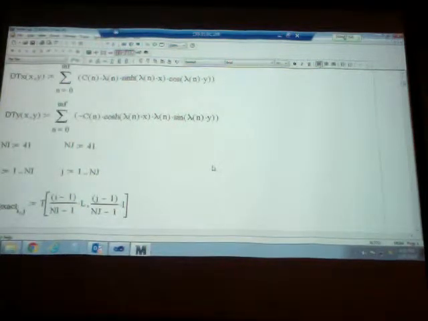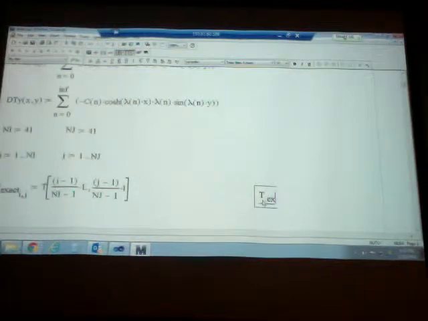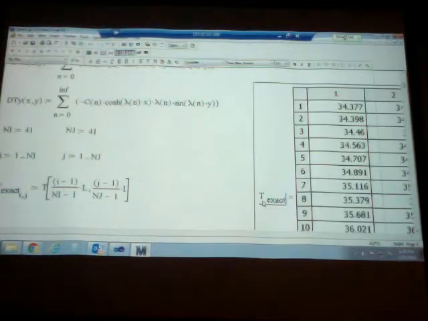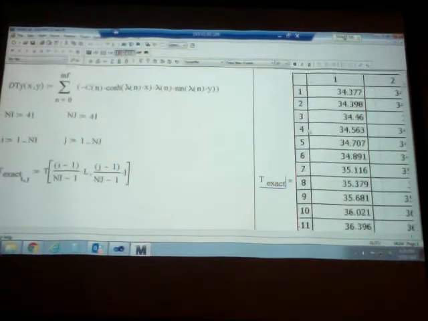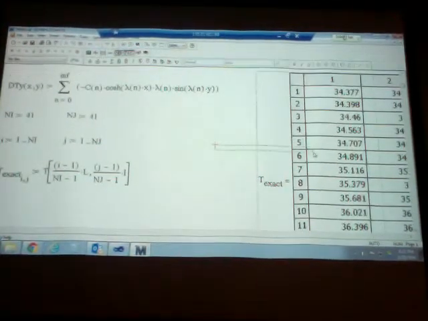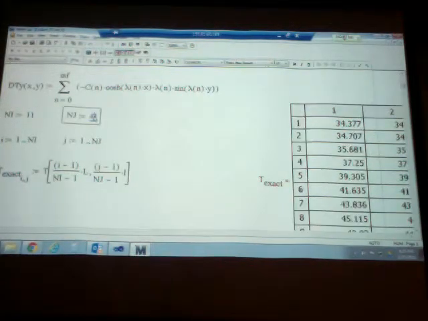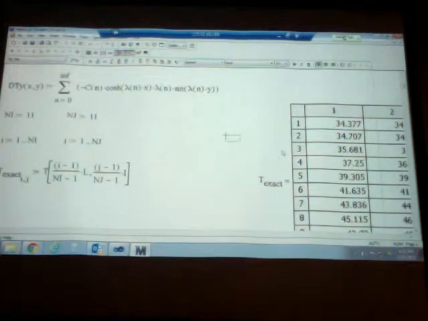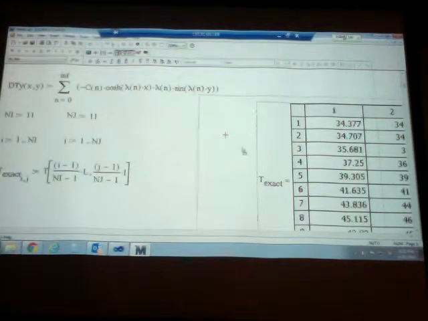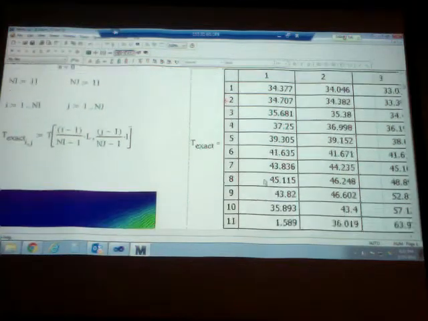So I'm basically just filling out a matrix. And the reason I want to fill out a matrix, that's a matrix, it has 41 rows and 41 columns. The reason I want to fill out a matrix, by the way, if I make this 11, then I have 11 by 11, oops. Then I have an 11 by 11 matrix.